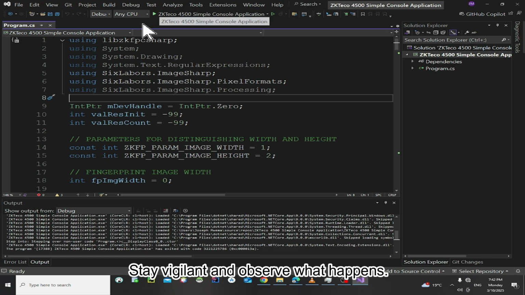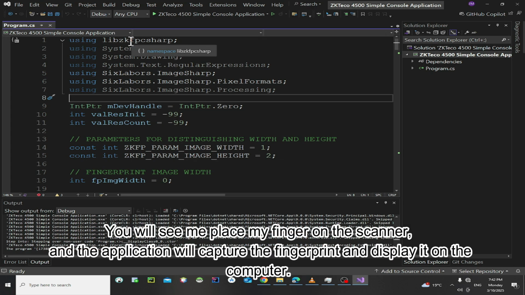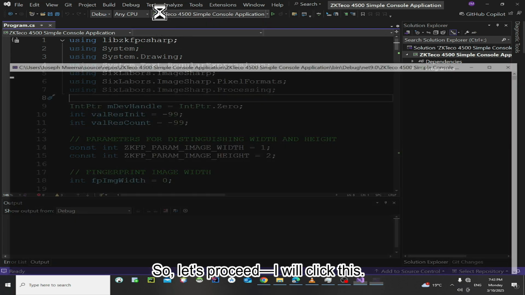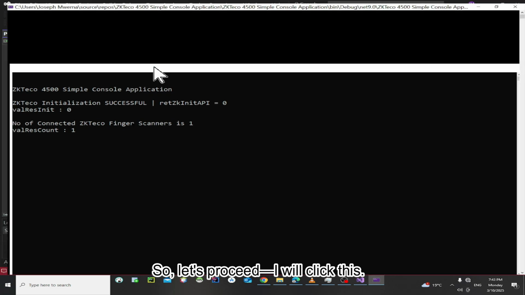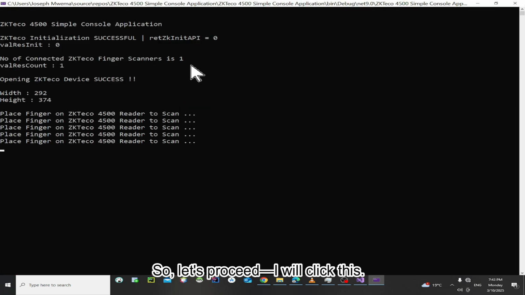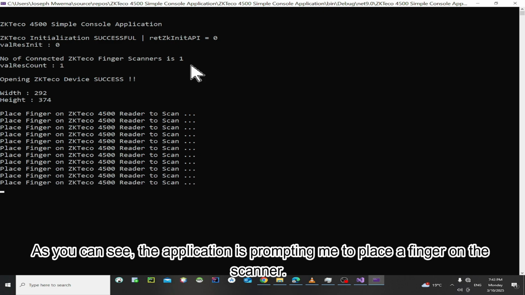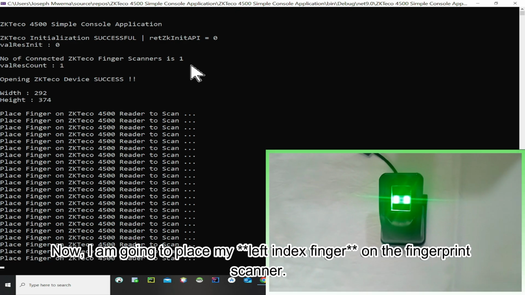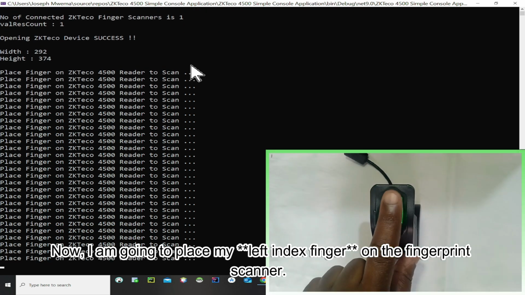So I hope you stay vigilant and observe what happens, and then you'll also be able to see me present my finger on the scanner and the application capture the fingerprint and display it on the computer. So we go straight away and I click this. As you can see, the application is requiring me to present a finger on the scanner. So I'm going to present my left index on the fingerprint scanner.